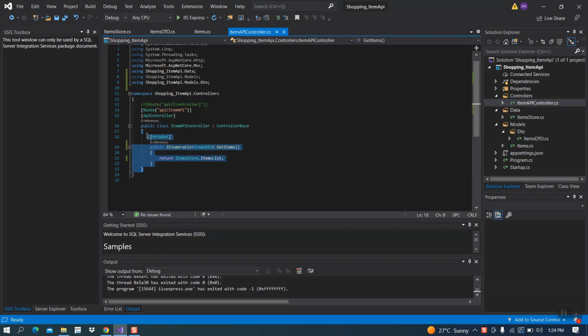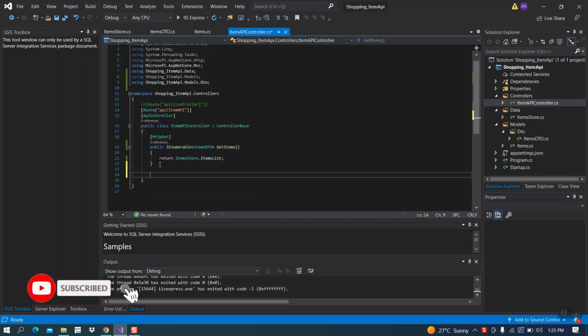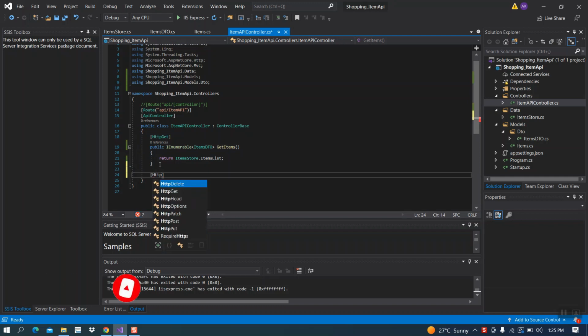Now see this endpoint, which is HTTP GET. It gives the list of items we have. Let's see how to get items based on the item ID. Let's create another endpoint. It will be HTTP GET because we are going to request some data according to their item ID.